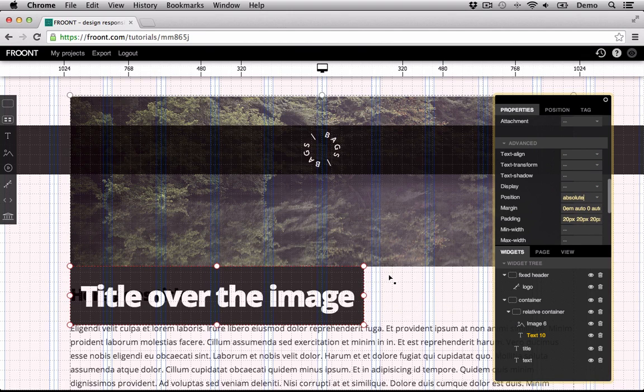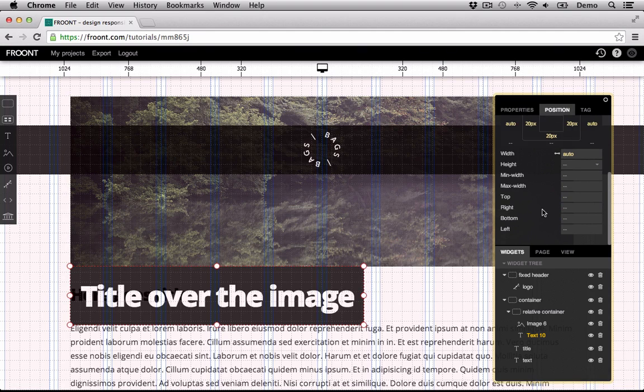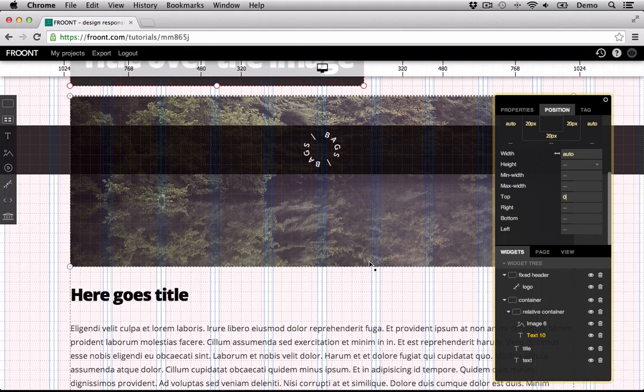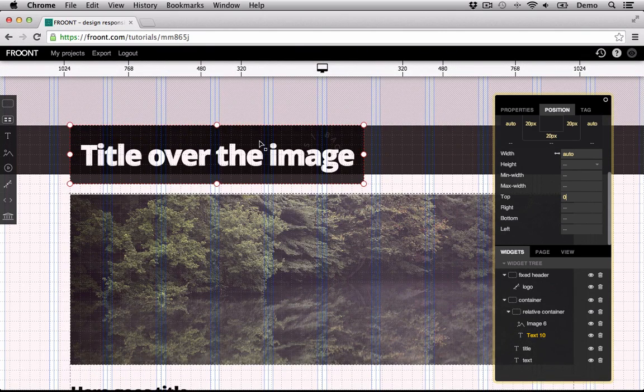Now I can change the top, right, bottom, and left values in the position tab. I'll change the top value to 0, and you can see that the container jumps to the top of the window, not to the container.